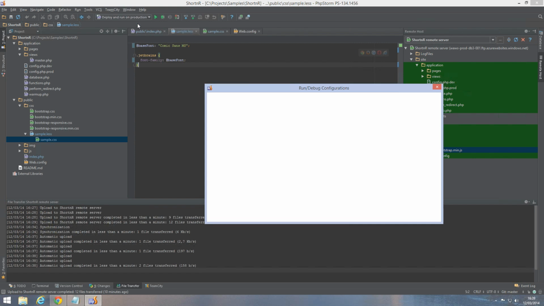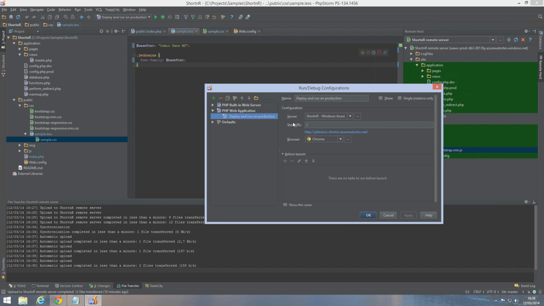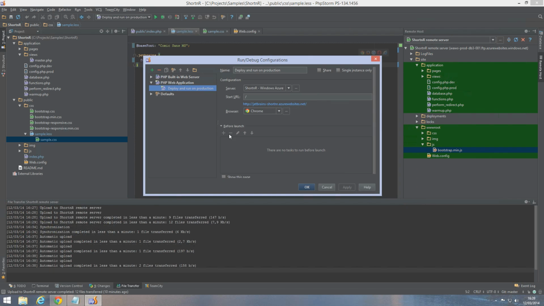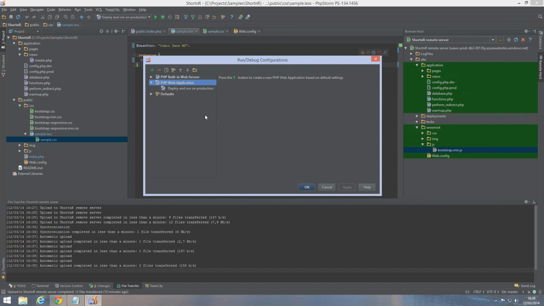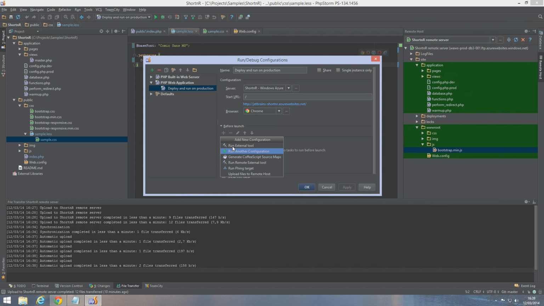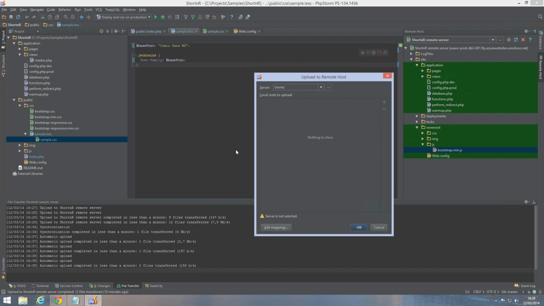We can actually go to Edit Configurations, edit the actual run configuration there, and add a before launch setting. So what I can do there is add one, which is upload files to remote host. And this will give me a new window where I can select the server which I want to upload to. And I can also specify all the paths that I want to upload to the server.